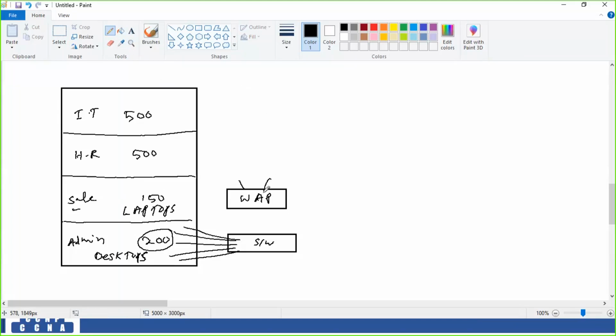The good thing is this device can support both wired and wireless. So now we connect all 150 devices wirelessly. You create one Wi-Fi and connect all 150 devices. Now can all 150 devices communicate? Yes. But how can the sales department and the administration department communicate, the 200 wired devices and 150 wireless devices?